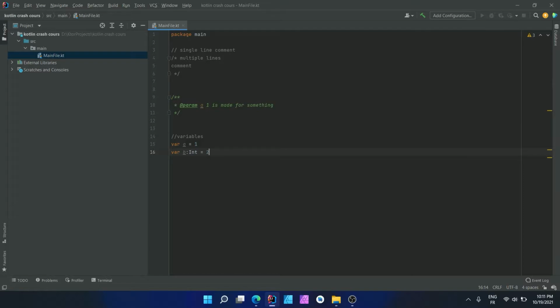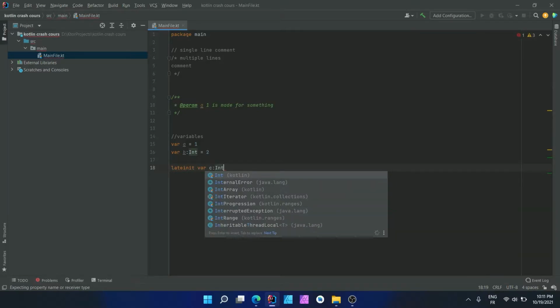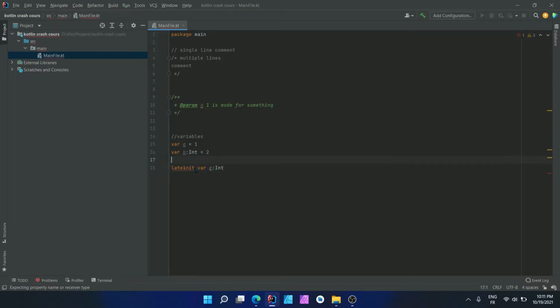The thing is, you will never really need to declare the type unless you are using something like a lateinit property. lateinit var c of type Int. You need to declare the type. Now let me explain what lateinit is in this one. Lateinit tells Kotlin that this variable is not going to be initialized here, so it will be initialized somewhere else, and it will throw an error if you don't initialize it somewhere else.